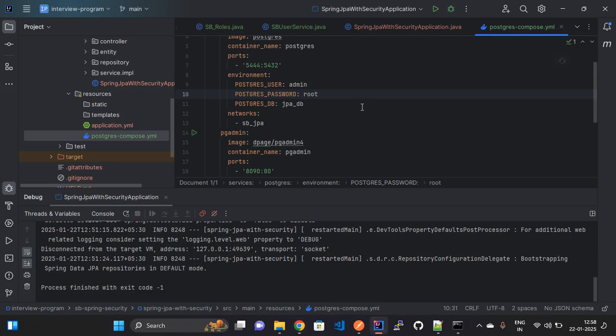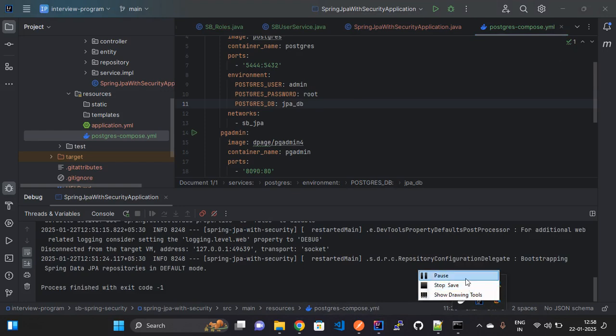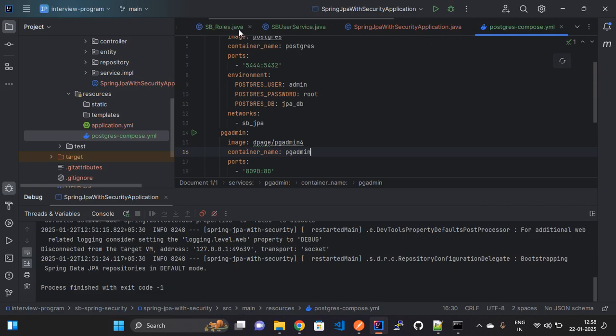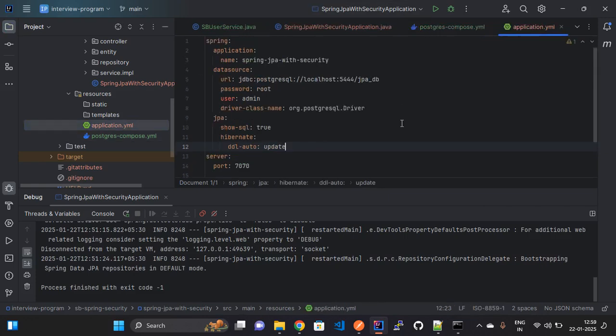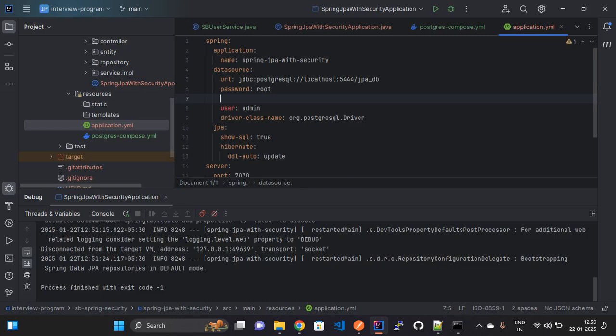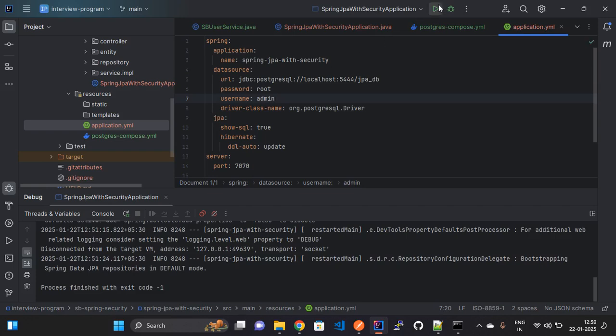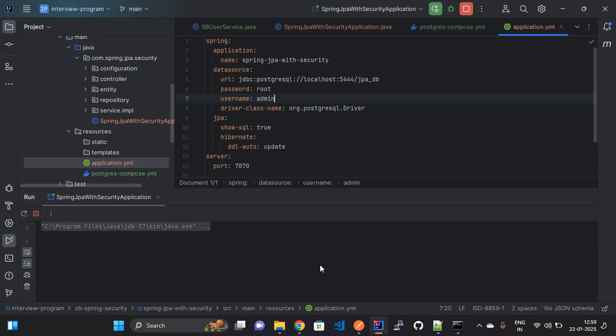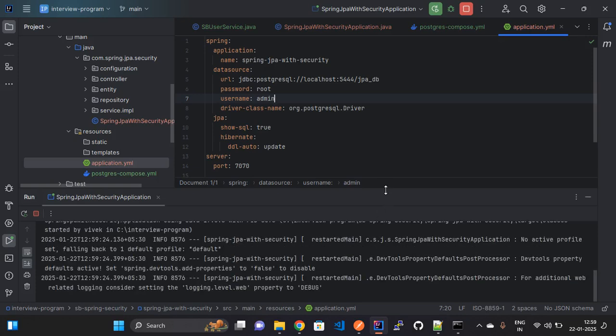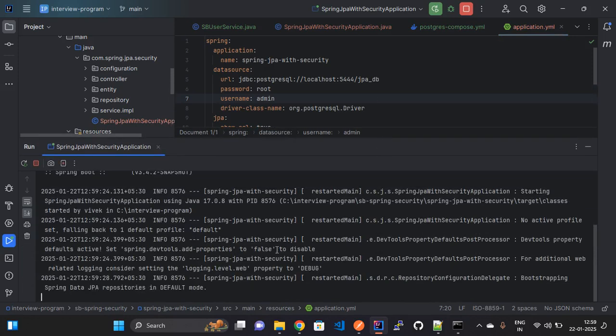So let's go run our application. Once our application is run, then it will create the database tables. Here username as admin. What happened here? Username admin. So I'm going to remove this one and run it. Let's check what will happen. I hope it runs the first time. Let's check.